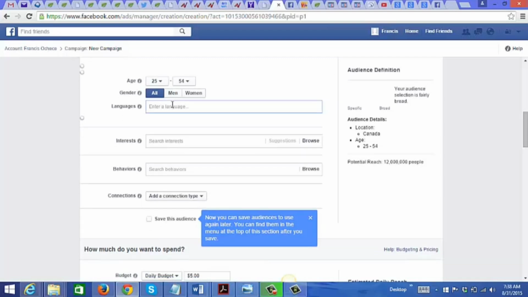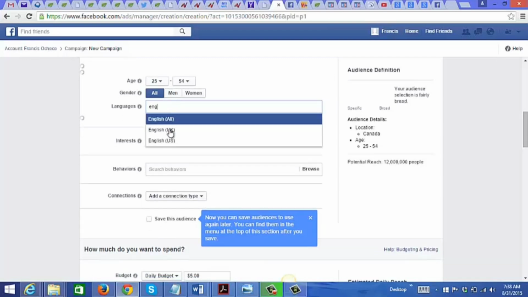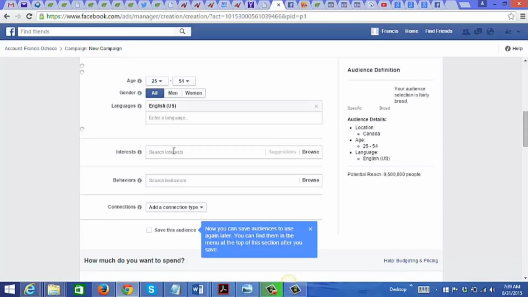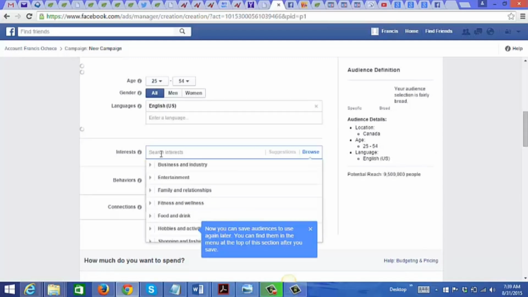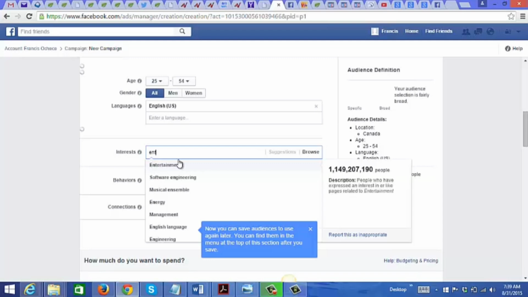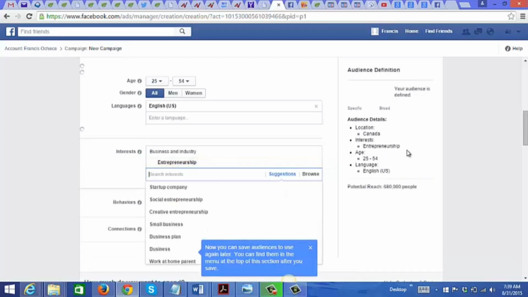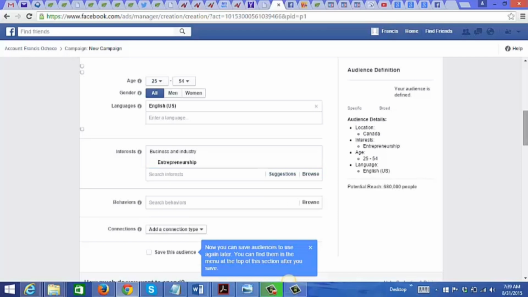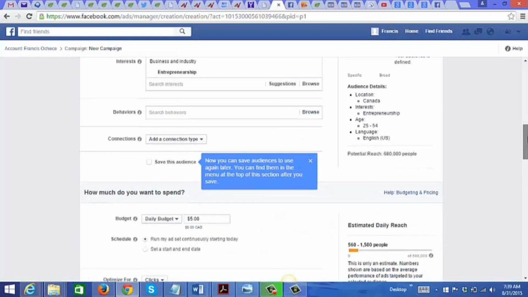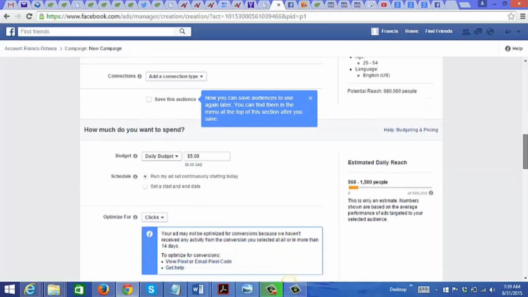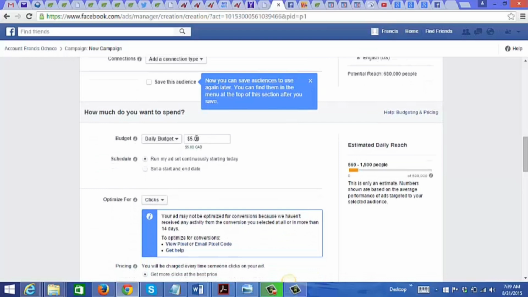Okay, for language, I'm just going to choose English. And for this example, I'm just going to choose entrepreneurship interests. Okay, and for the budget, you can start for as low as $5 per day. Let's just do that.